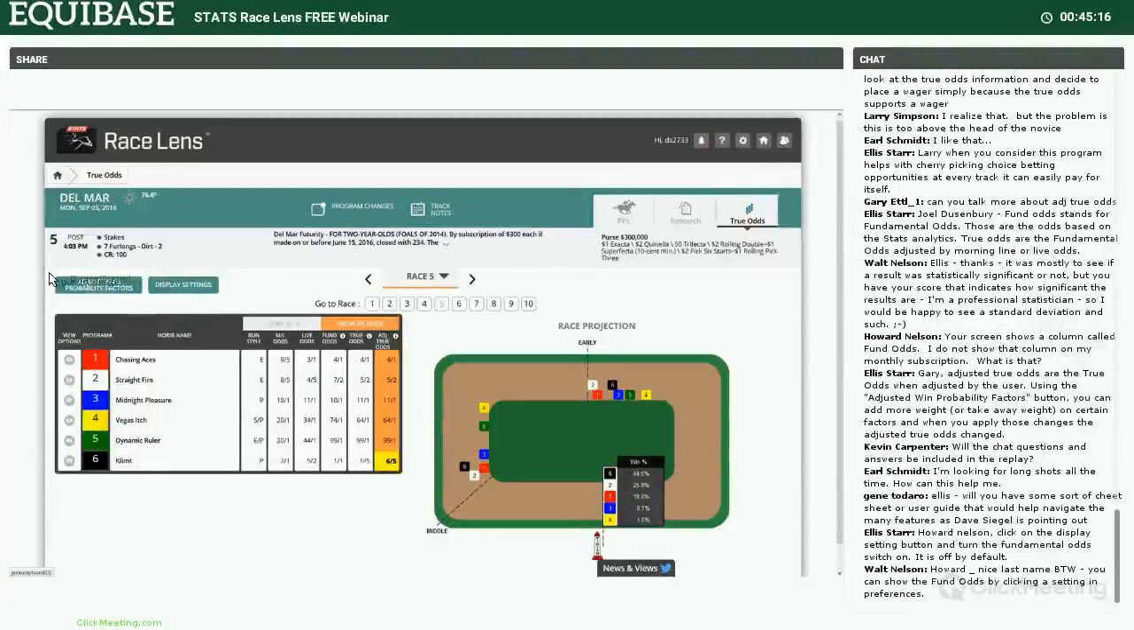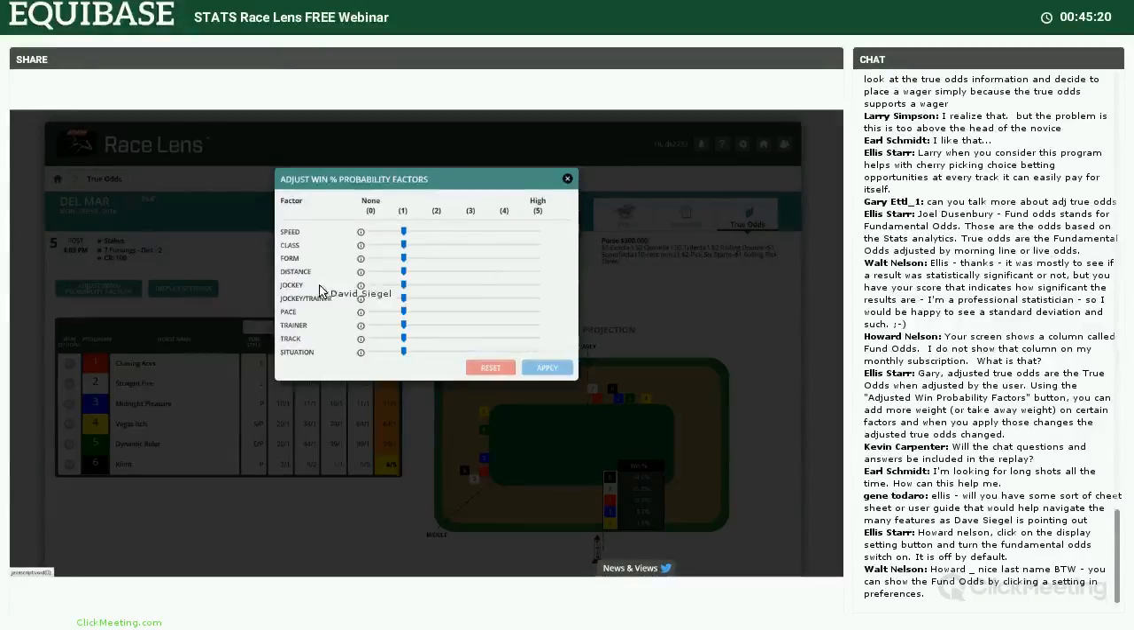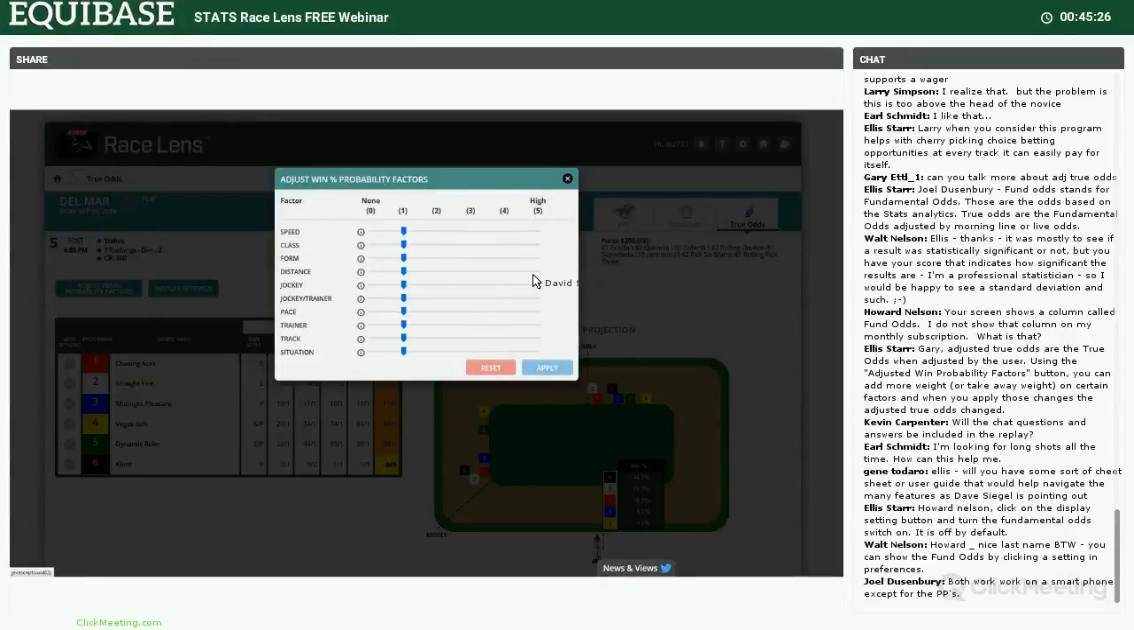So I'm going to click on this where it says adjust win probability factors, where we have about a dozen factors or so, and this list will probably get added to as well, and the relative influence that they have. Now here at 1, everything is neutral. But I did look at the PPs on this 6 horse, and it's the only horse in the race who's been in some higher end races, particularly, I think the last time out or 2 times back, in a grade 2 race.